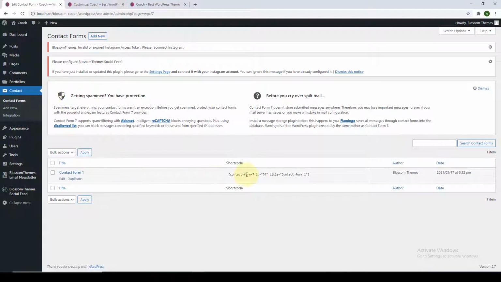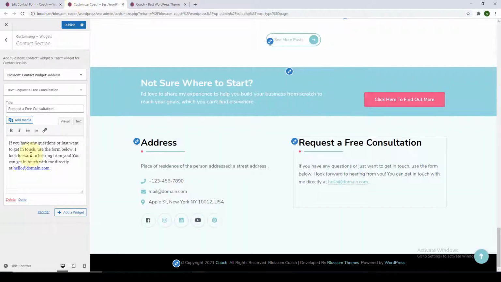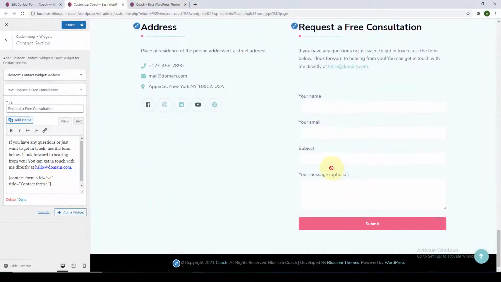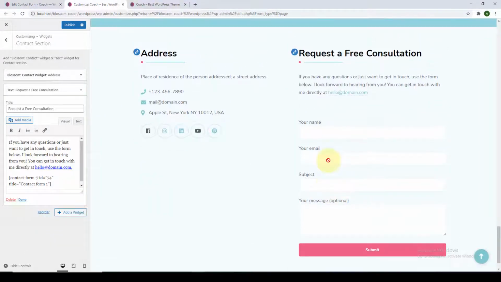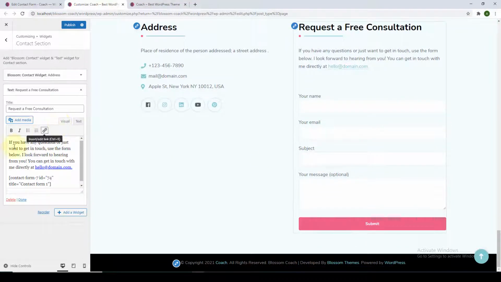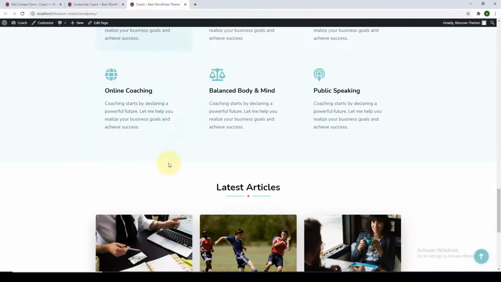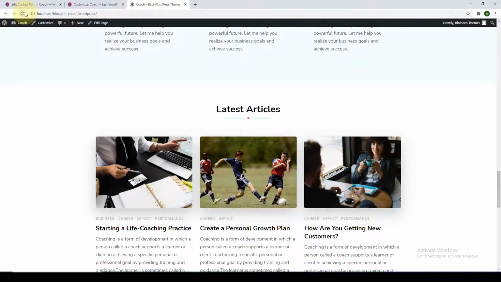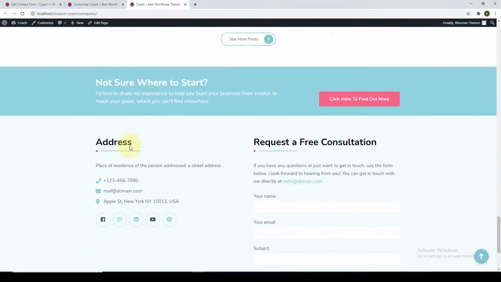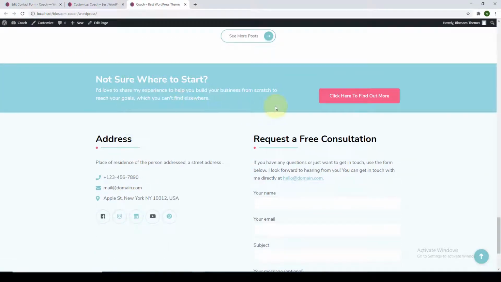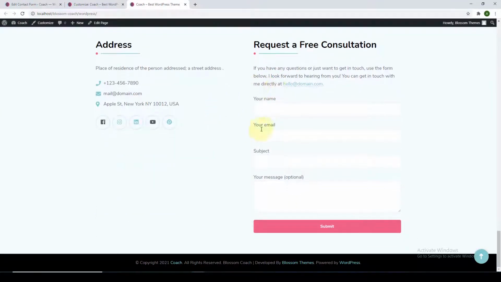So hover your mouse around contact, then click on contact forms. You simply have to copy the shortcode from here, then go back to the customizer and paste it, which will make the contact form appear in your contact section. Click on done and click on publish to save your changes. You go back to your site, give it a refresh. As you can see, the simple call to action and your contact section is now showing on your site.